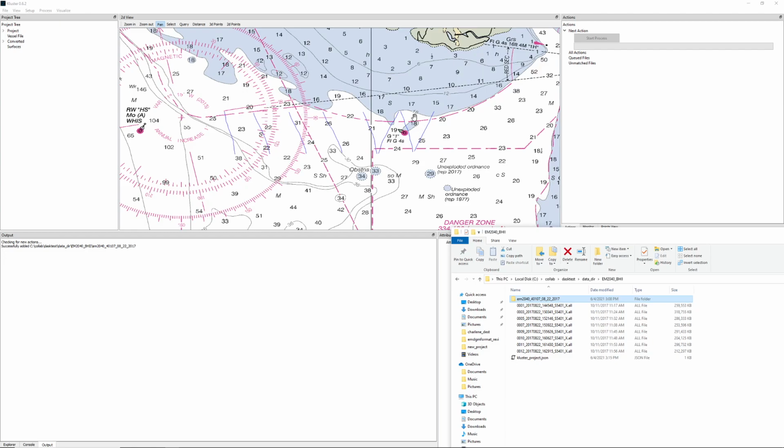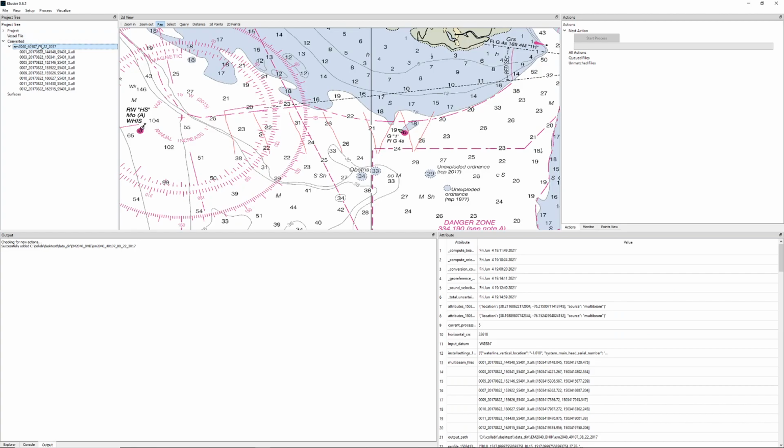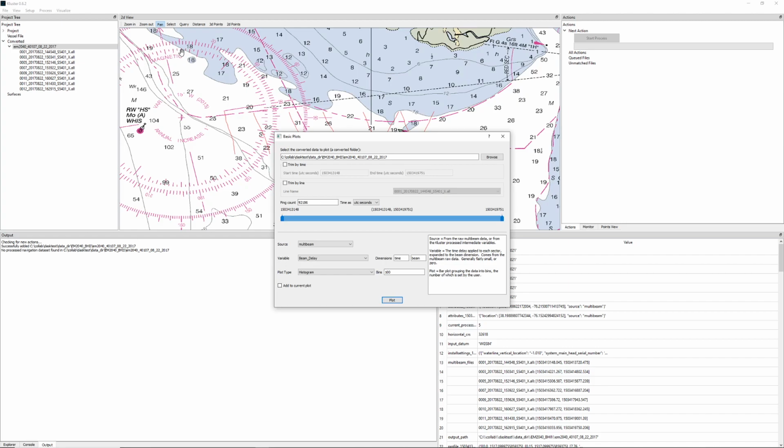And this time we're going to look at the basic plot widget. So if you go into the converted section of the project tree and click on one of these folders, which is your data container, you can go up here to basic plots. You click on that. So when this widget opens, you can start at the top and think about what part of this container with these 8 lines you want to look at.